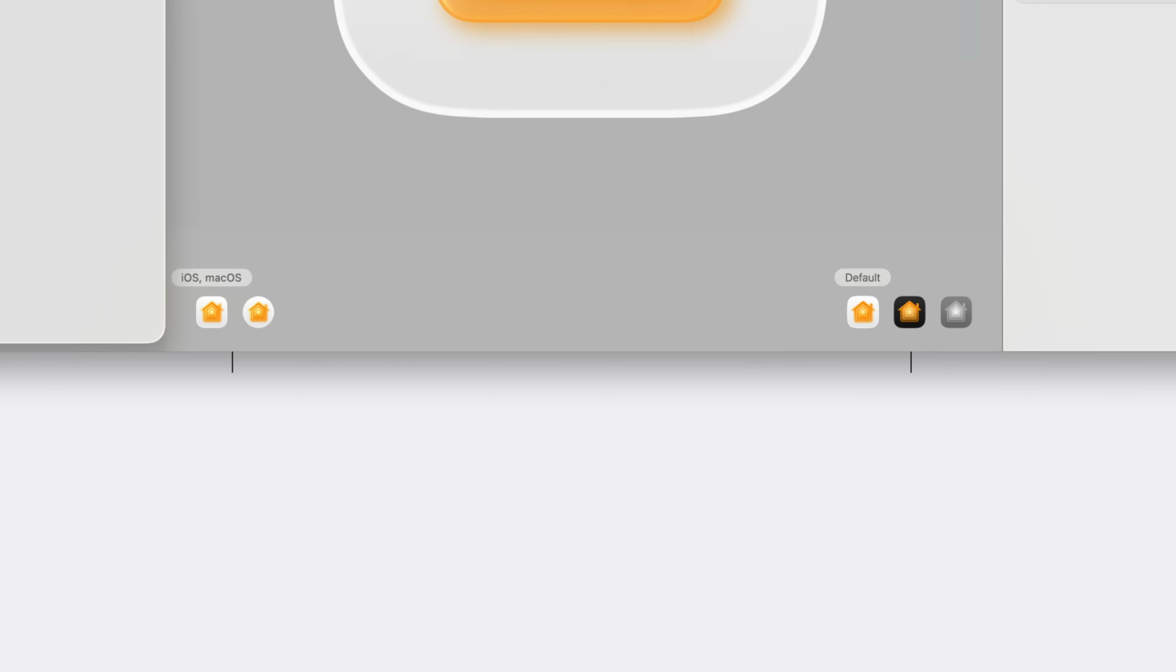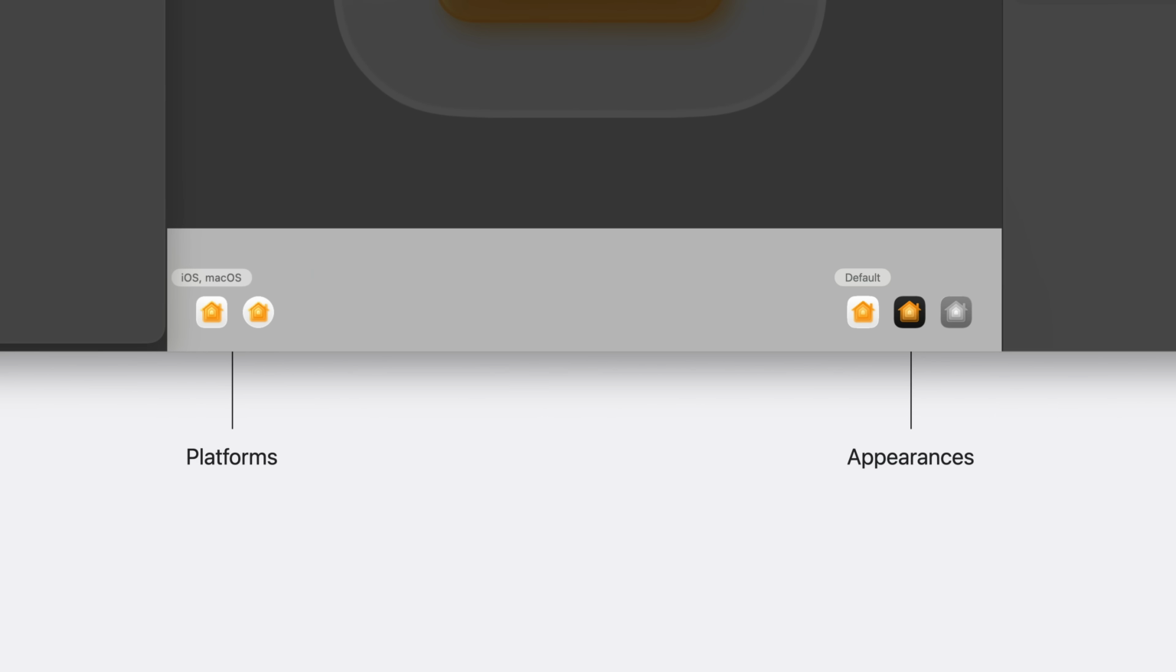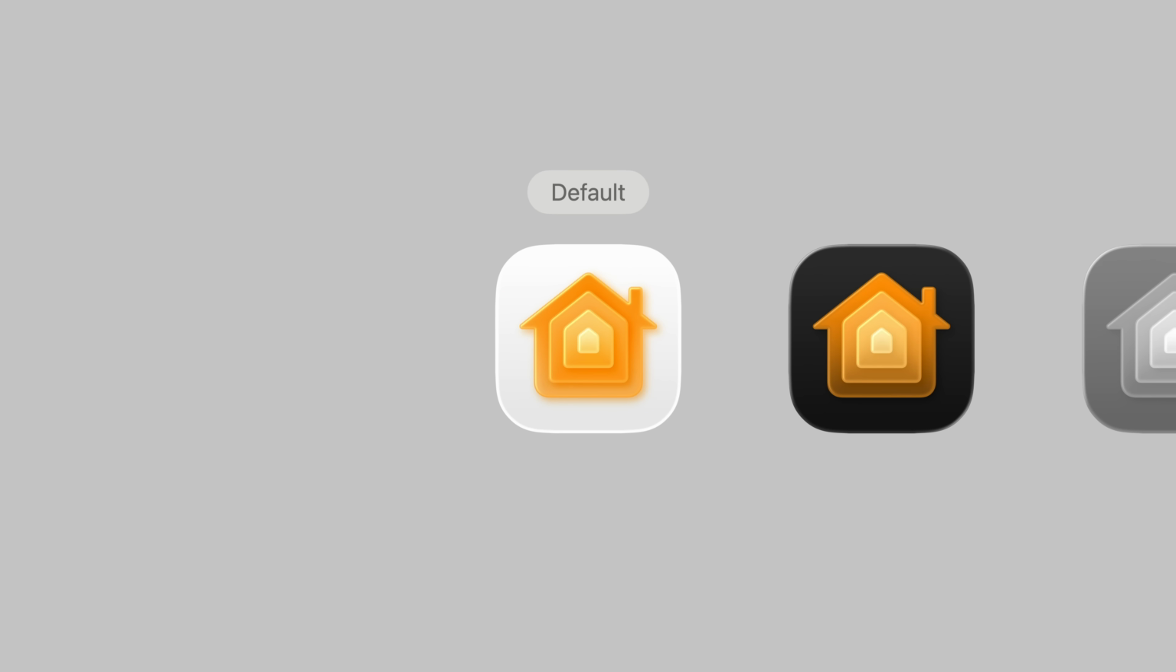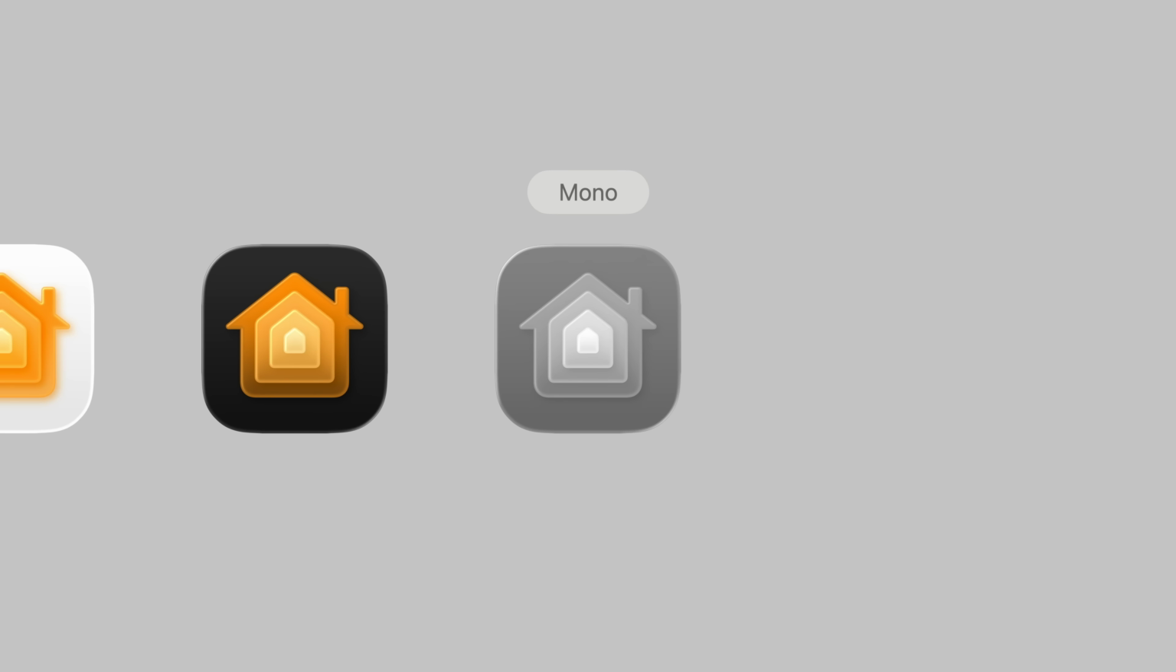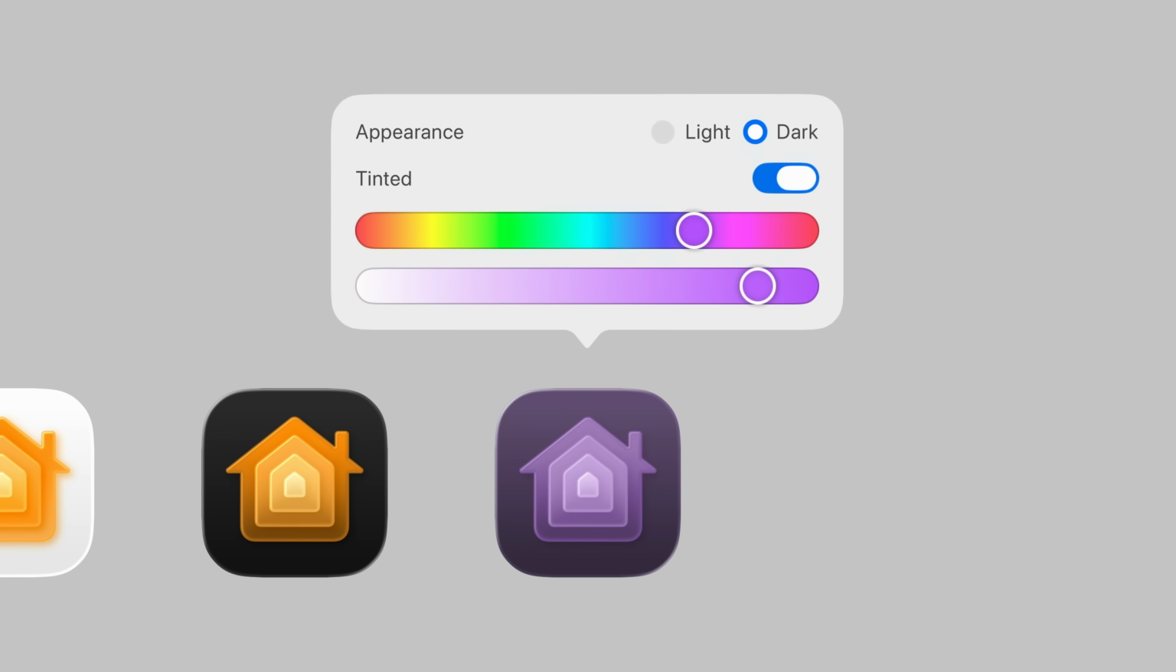At the bottom, we have our platforms and appearance modes, the same 3 appearance annotations you may already be familiar with for designing for light, dark, and tinted. This year, we renamed these to default, dark, and mono, with the artwork producing all the appearances for clear and for tinted. And all these previewable with a click of the thumbnail.